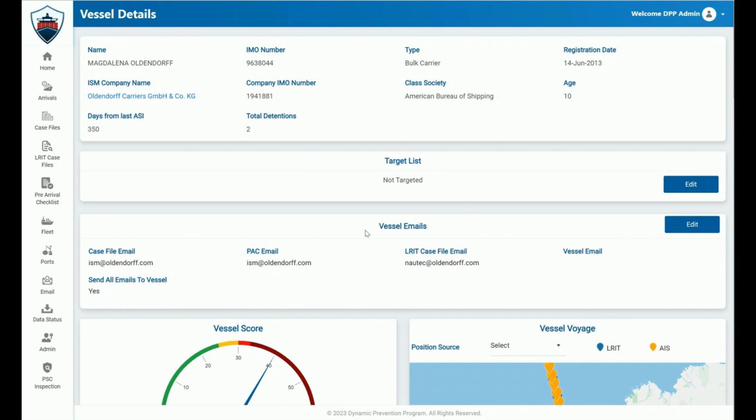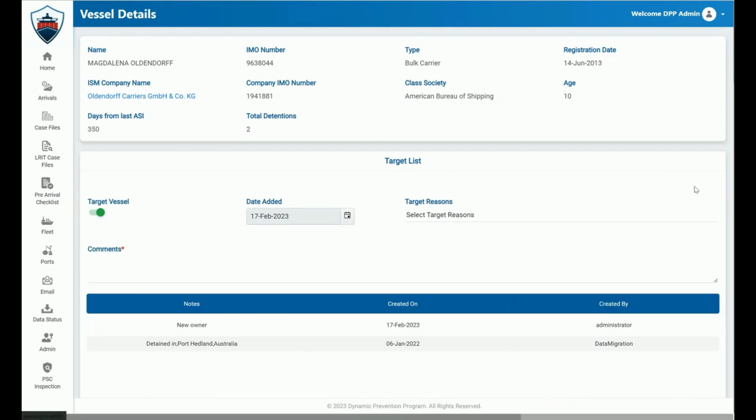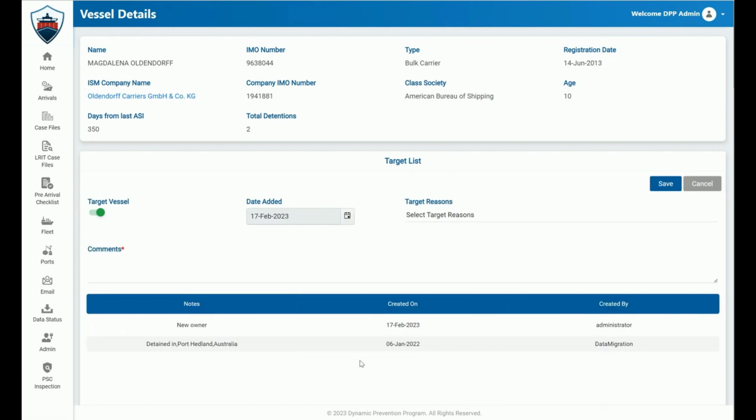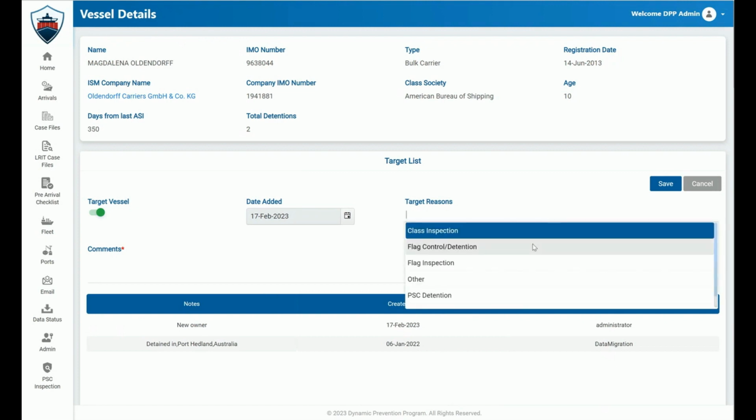Right. And then there's no history, because if it's a target vessel, you want to look at it. If it's not a target vessel anymore, then we remove the distraction. You can see the history by clicking edit, but we don't want to distract the users.